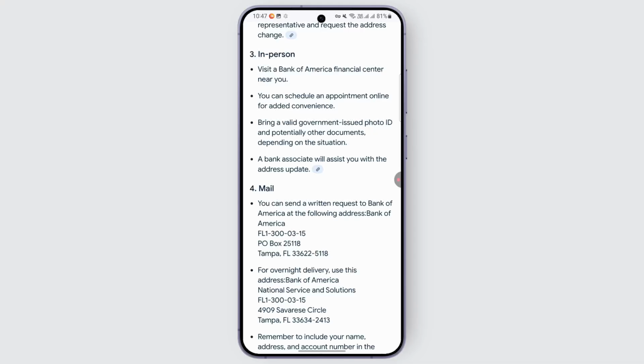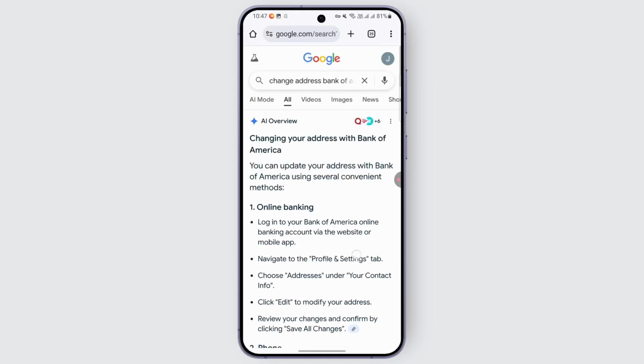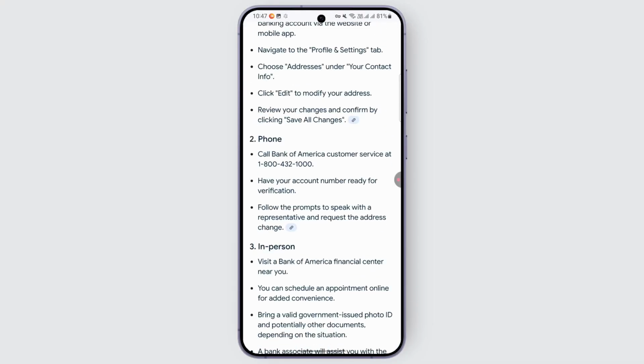You can even mail them, and that is it. There are several methods you can follow. You can consider the one that is convenient to you, and that way you can change your address on Bank of America account.